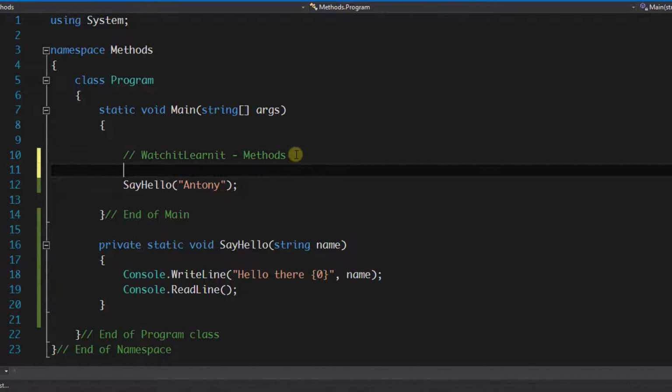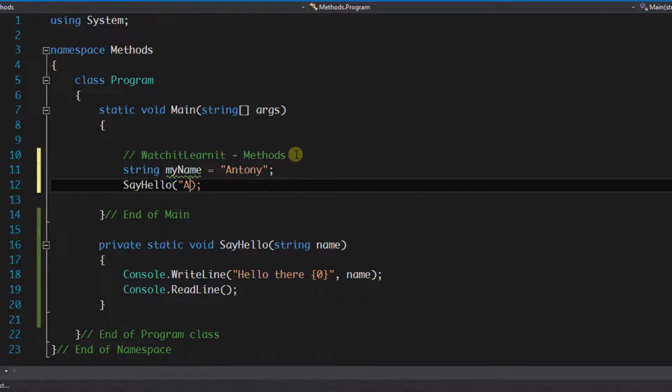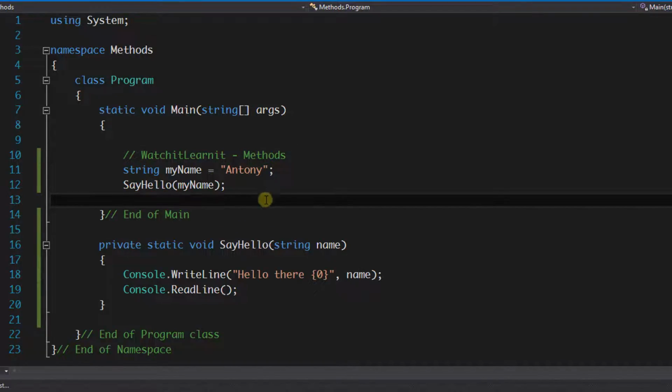And we can do it through other tactics and ways. What I can do is I could have a variable, string myName, equals Anthony. And I don't have to pass a string like that. I can pass the actual variable name. That'll also work and will get us exactly the same result. Okay, so there's a little bit of a basic look at the variables.